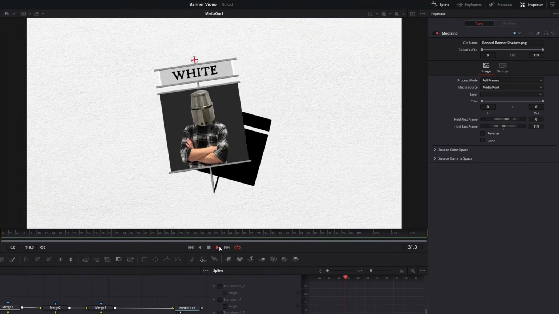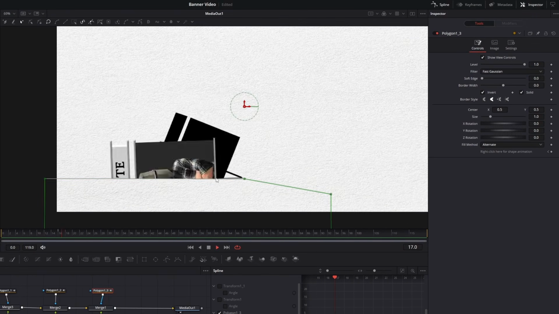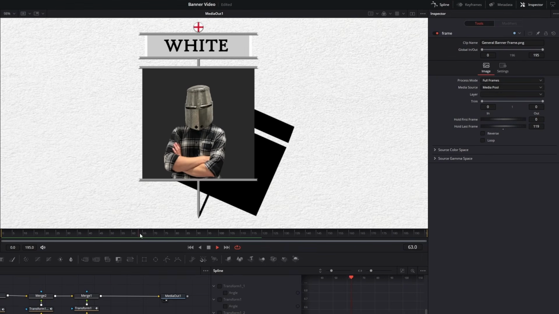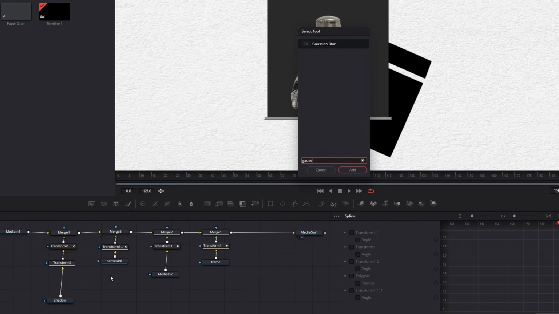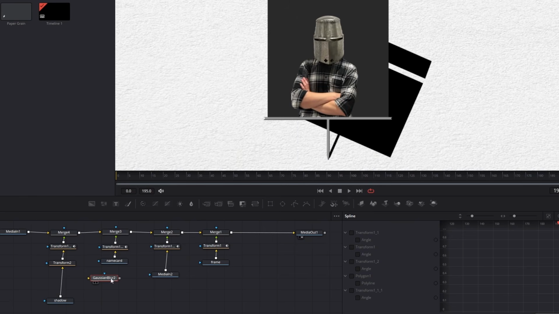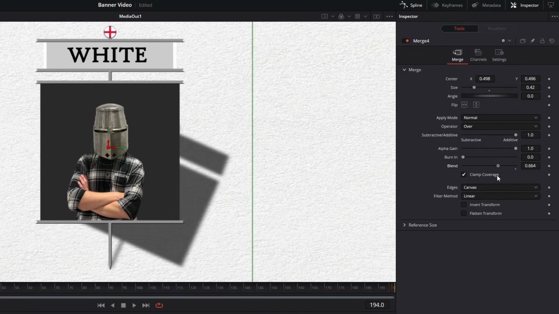There are still a few things to do to finish this up. We need to blur the shadow to make it less harsh, add a mask to make this appear out of nowhere, as well as the ripple effects for the image. Starting with the shadow element, press Shift spacebar and type in Gaussian blur. Add this to the shadow's node tree by pressing Shift and hovering over it. You can also reduce the blend in its merge node.